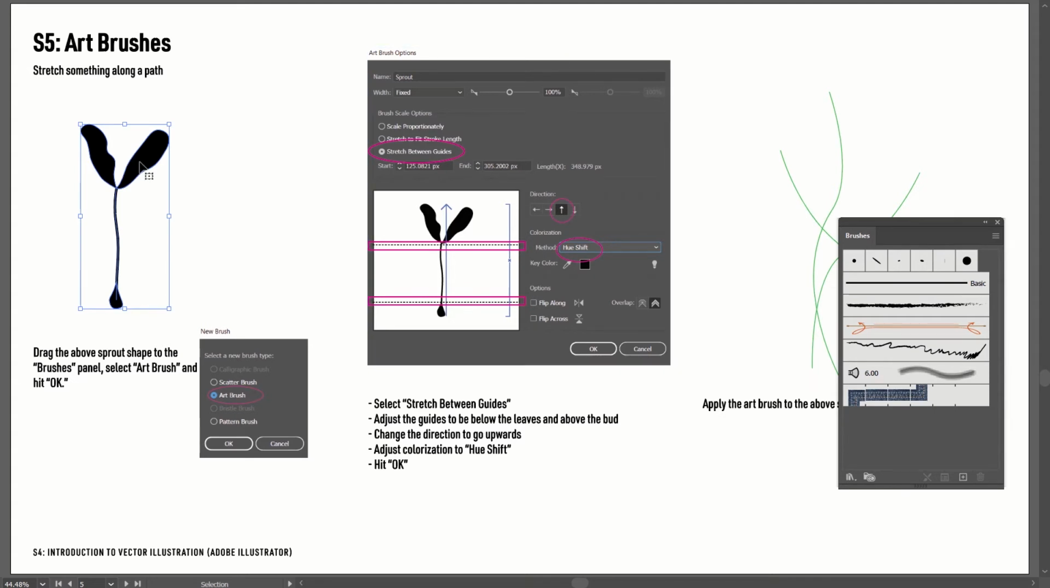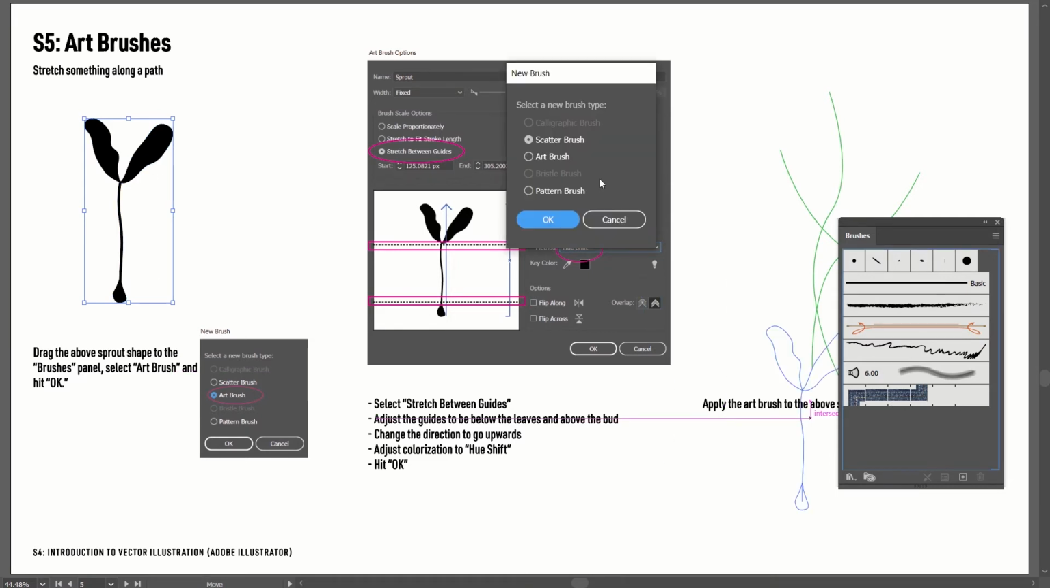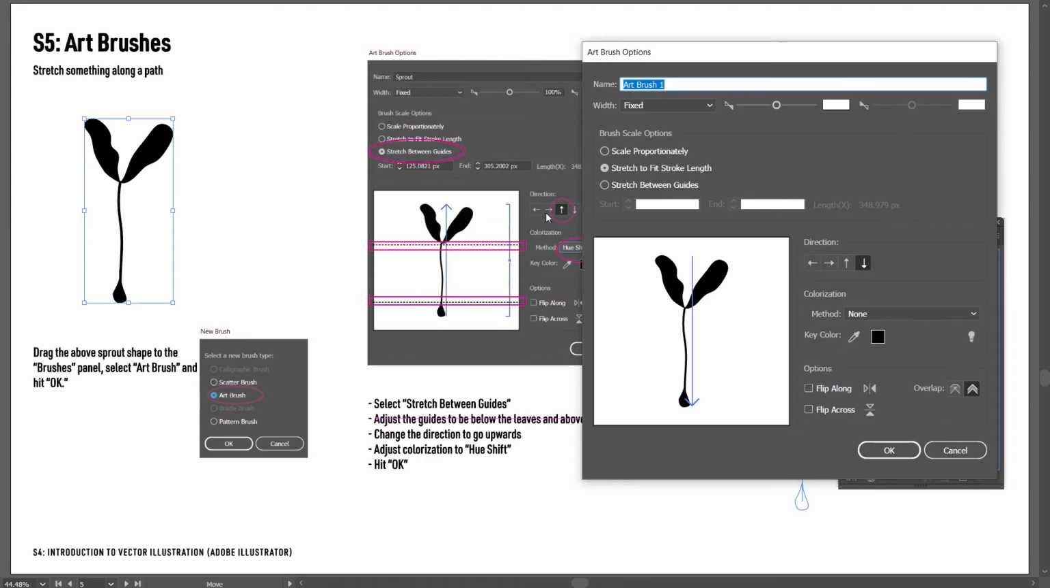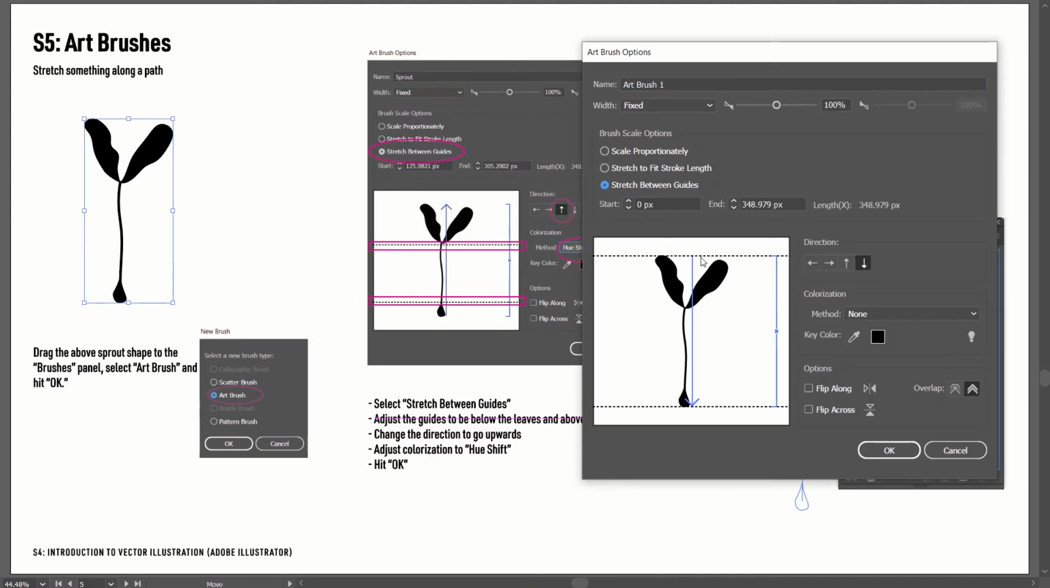In many aspects, you can probably just drag it vertically, but sometimes it doesn't work. And I'll just show you, and I've tried to find my way around it, but unfortunately I couldn't find the solution. But generally you should be able to drag in a plant shape vertically, going from top to bottom, and then you can drag that in, and then we'll select art brush. So we'll hit OK, and then we want to just change the stretch between guides, and then we just want to put that between the leaves and above the little bud right here. And then we can change the direction.